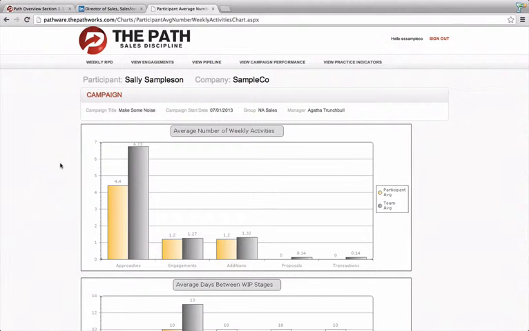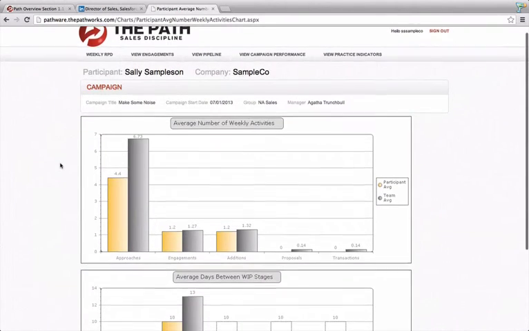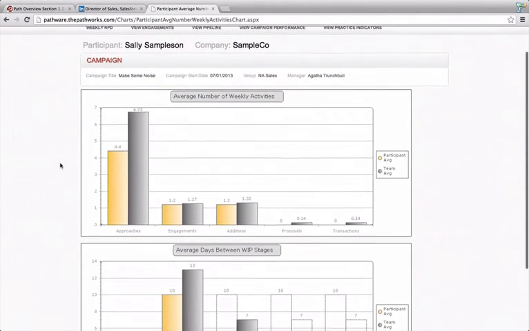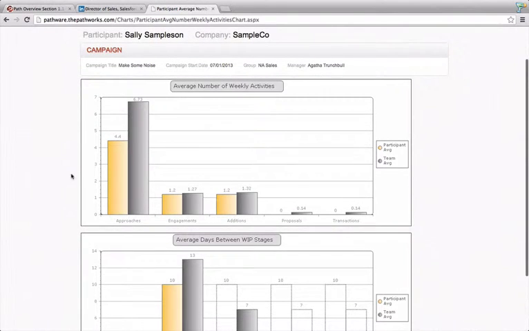There are two campaign performance charts for each participant. The first shows the average number of weekly activities against the team's average. The participant's average is the first column. The team's average is the second column. And this shows weekly average of approaches, engagements, additions, proposals, and transactions.